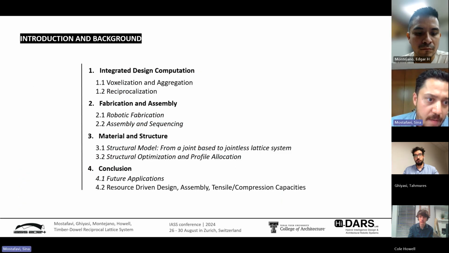The paper presentation is structured into 4 parts. We first introduce the integrated design computational workflow. Then we introduce the fabrication and assembly, which is facilitated with robotic fabrication and augmented reality. Then we introduce the material and structure, and eventually in the conclusion, we provide further details about future work and applications and further capacities of the developed workflow.